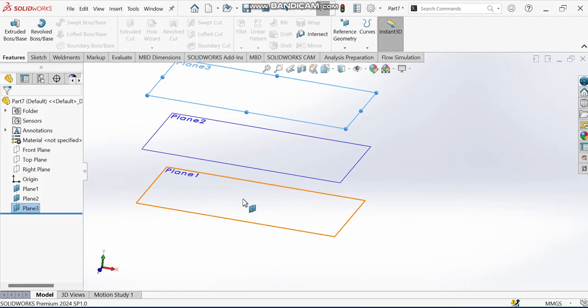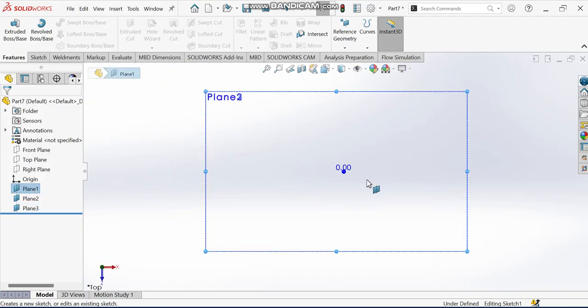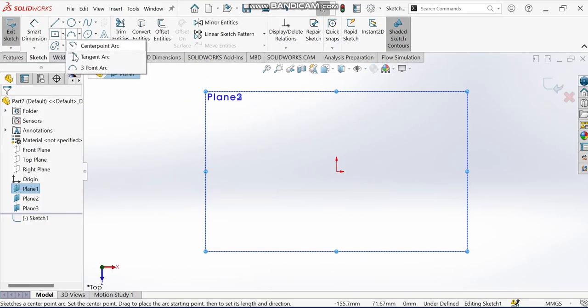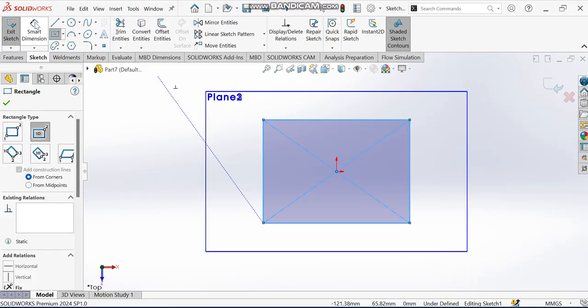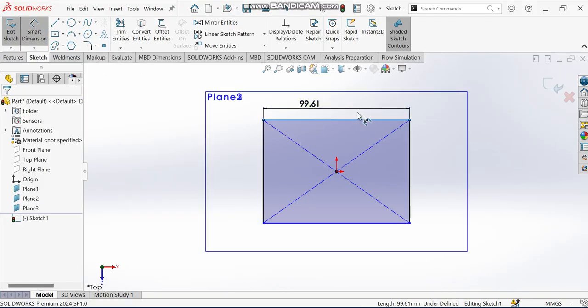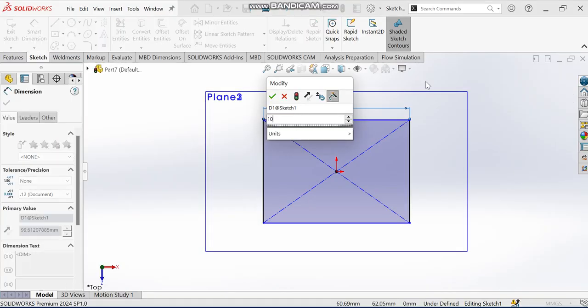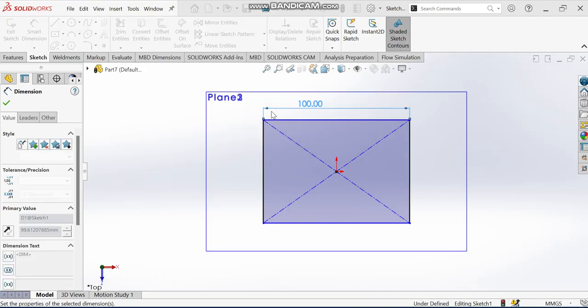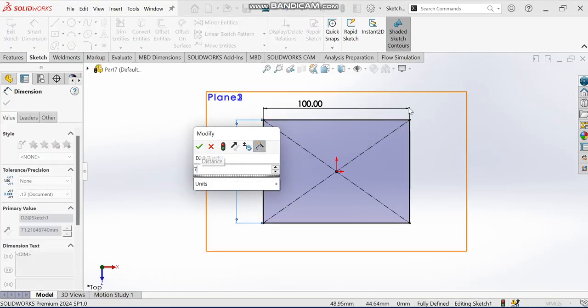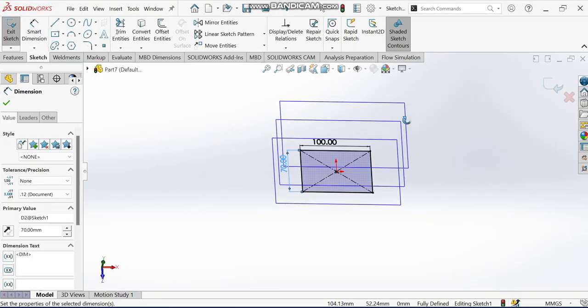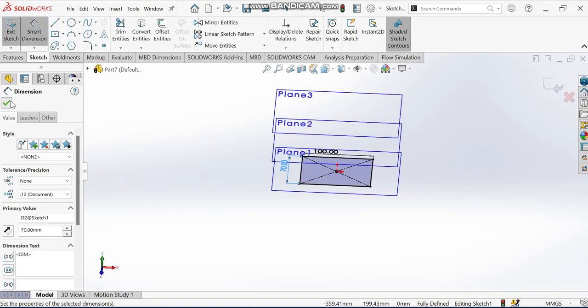So let's sketch on the first plane. Let's work with a center rectangle. Let's sketch on the origin. Let's add our dimension. Let's make here 100. Let's keep here 70. Now let's close this sketch.